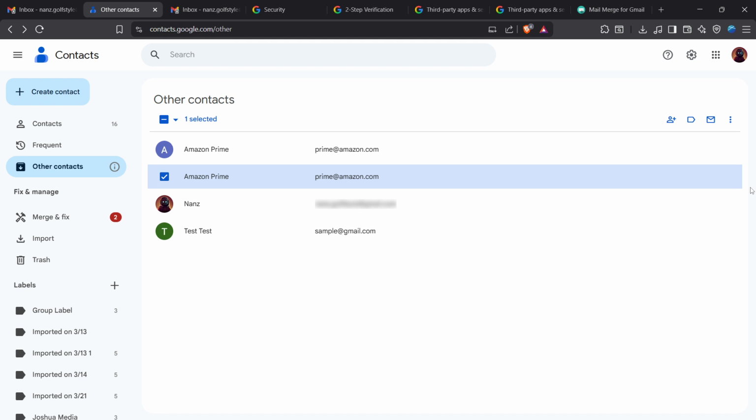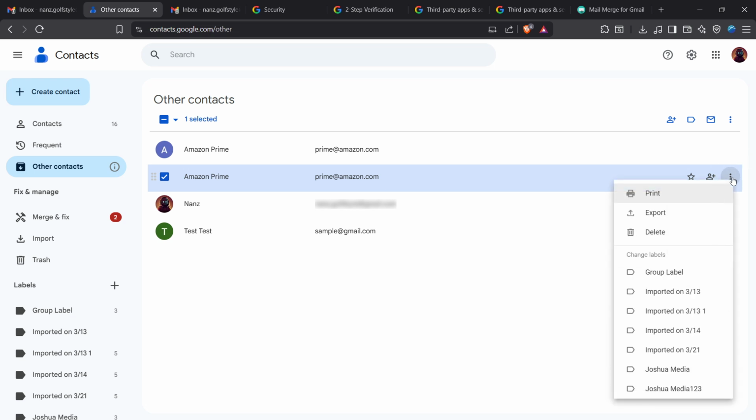With the contact open, look for the 3-dot More Actions button, usually near the top right of the contact page. Click that menu to reveal additional options. Click Delete. You may be asked to confirm. Go ahead and confirm to remove the entry.